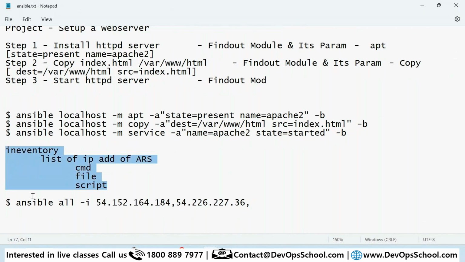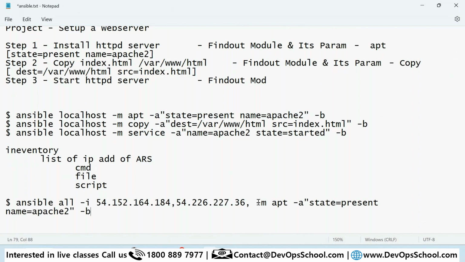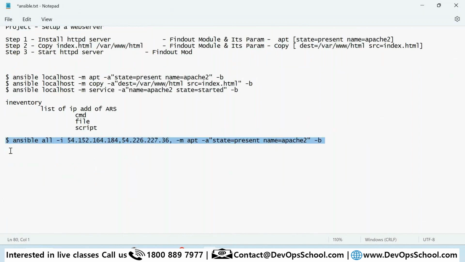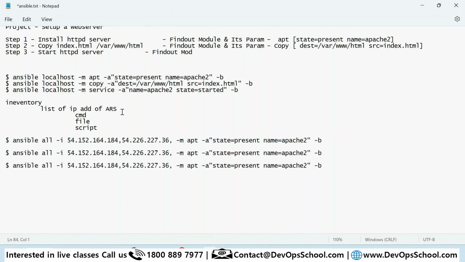So here, this is the list which I'm passing on the command line, -i inventory. And here, this one is a module name. So this is the one, and copy, paste it. So this module, you want to run it.